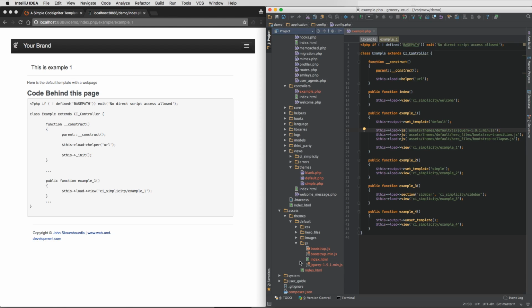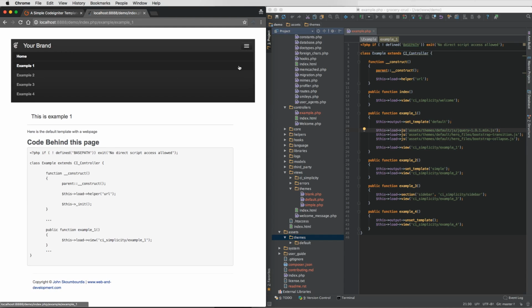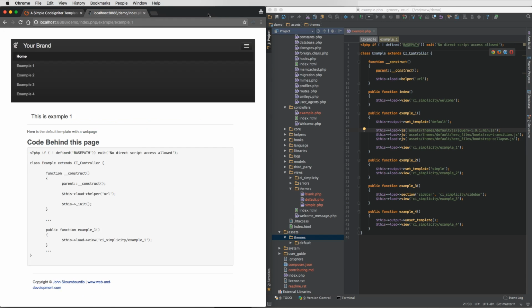It is a good practice to have the same folder structure as you have in views. So for example, if you want assets for the default, to have it at the default folder, or if you want to have the simple folder, to have the asset for the simple template. So now if we refresh the page, we can see that the JavaScript is working correctly because we've added the JavaScript files. And if you go to page source, you can see that everything is installed correctly.